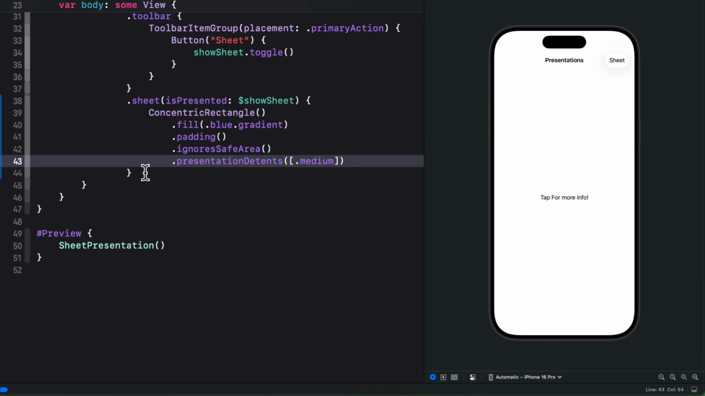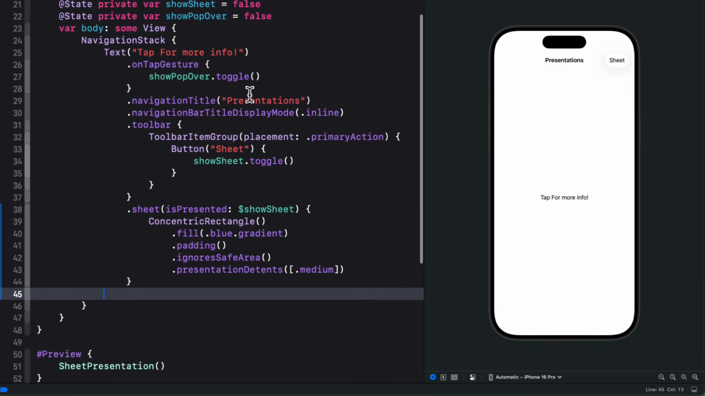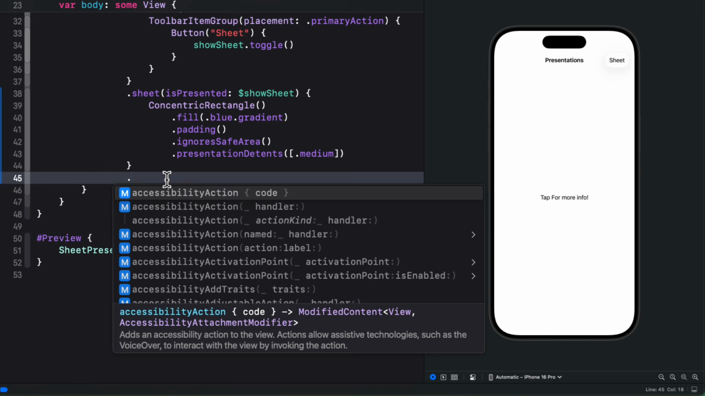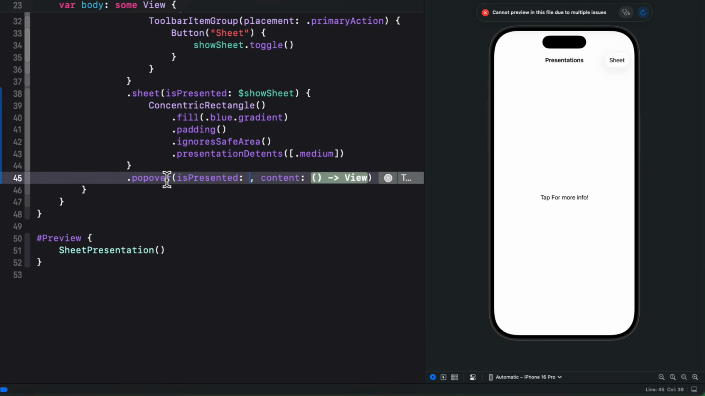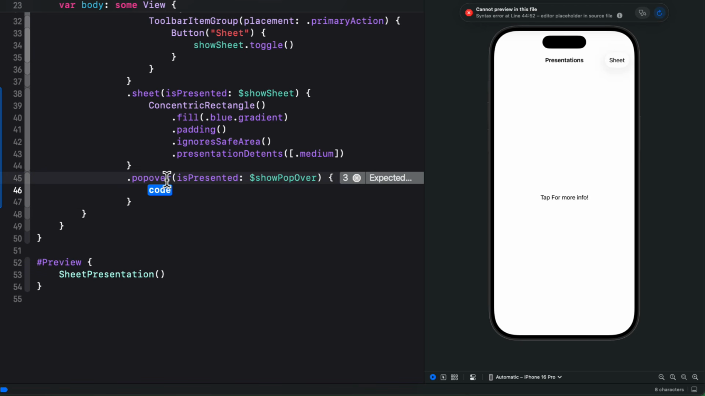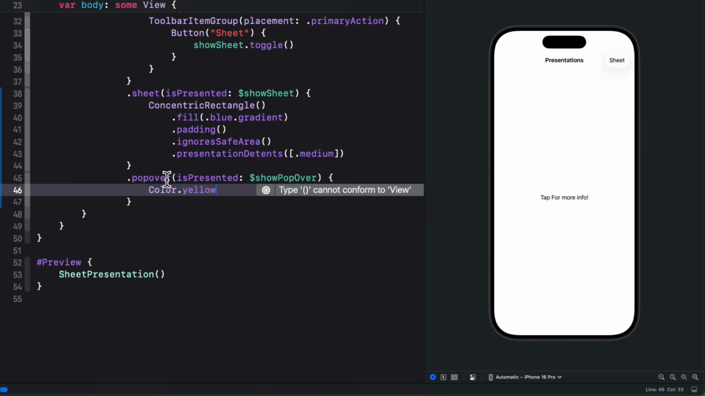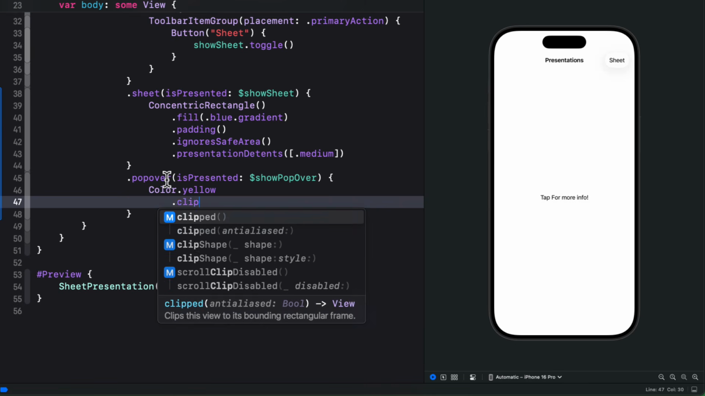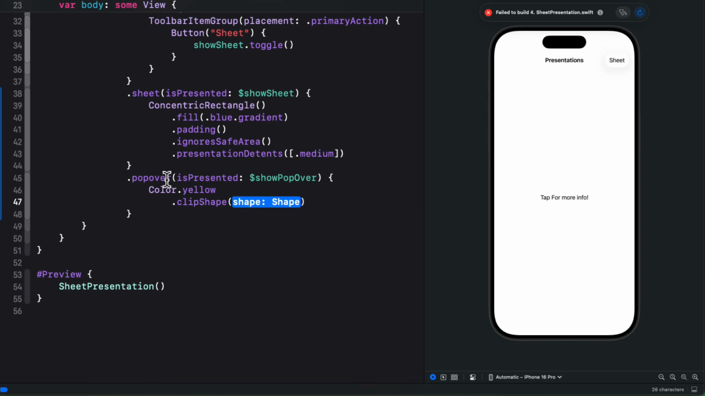Now let's also present a popover for our text view that has that on-tap gesture associated with it. So like the sheet, we can use an isPresented for a popover and bind it to the show popover Boolean state property. For the content this time, I'm just going to use a yellow color view, but I will clip it using a clip shape of a concentric rectangle.